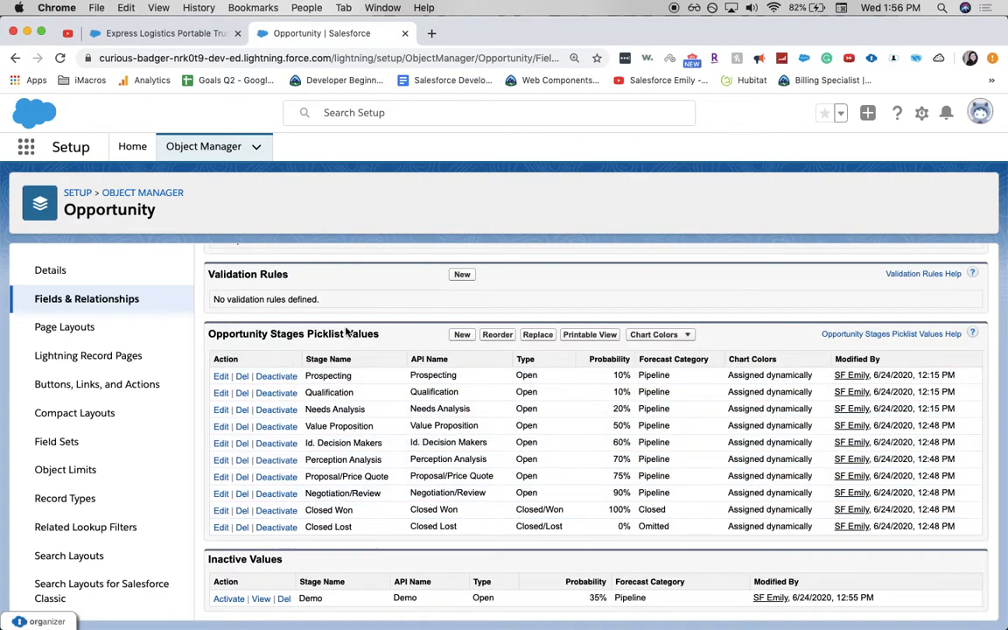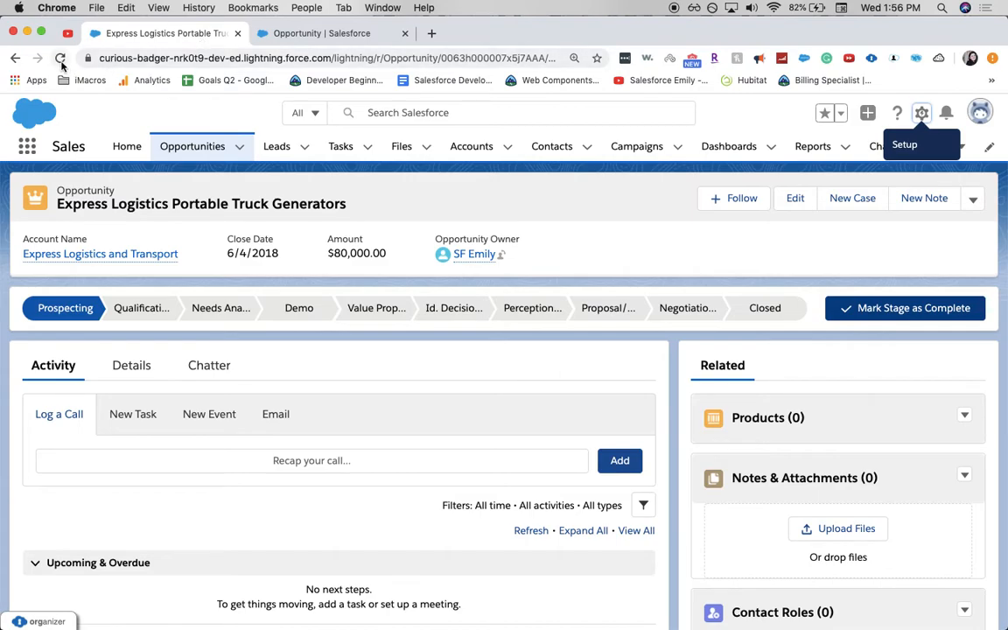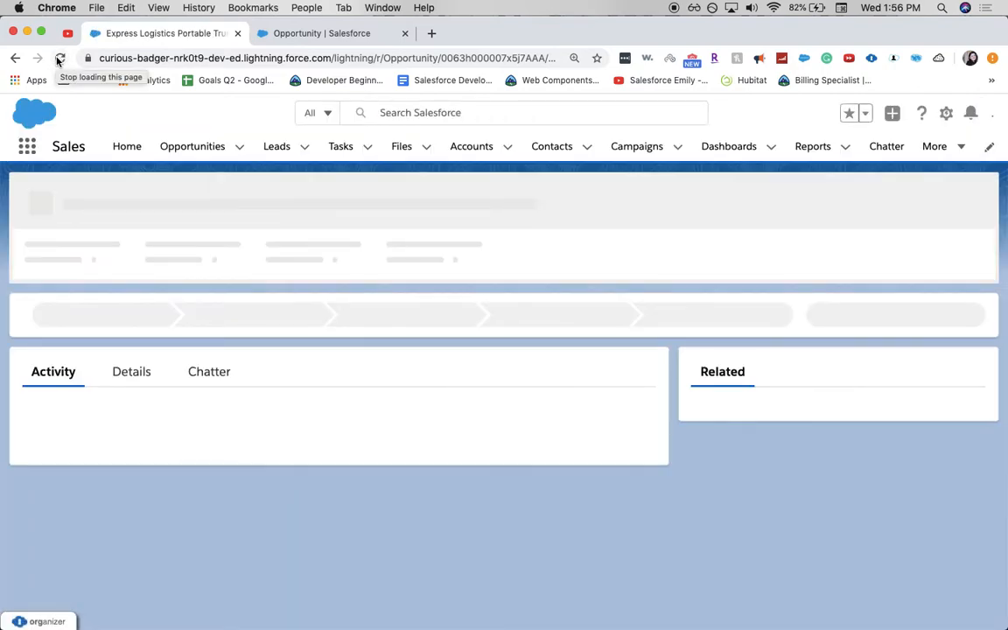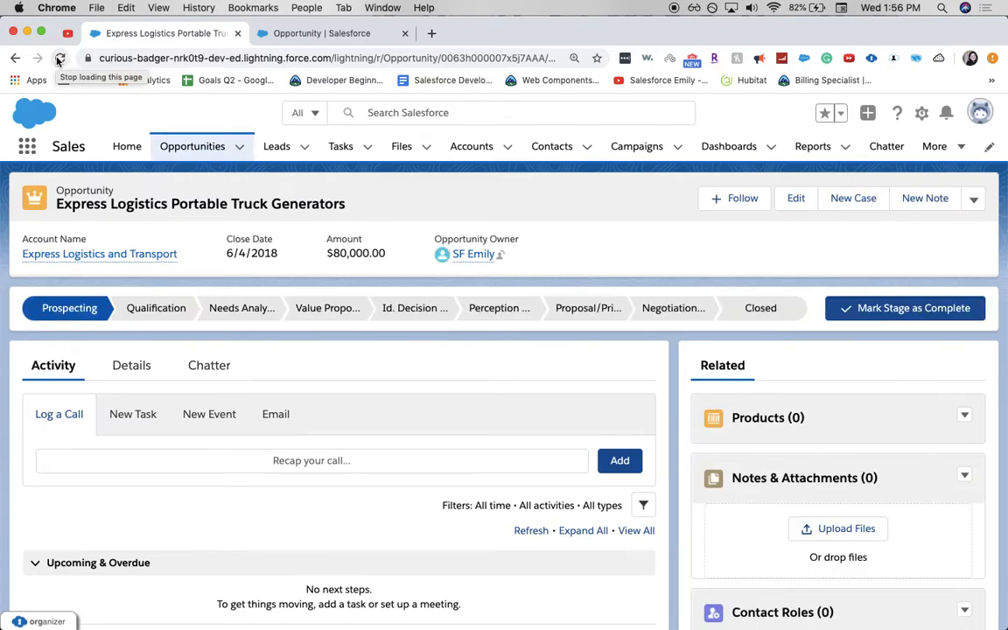Yep, so you can see here you have your values that are good and strong on the page, and then you have your demo that we just deactivated and removed from our list. So let's go back to our opportunity and refresh this page and see if this demo stage is gone. And yep, our demo stage was between needs analysis and value proposition, but it is now gone.